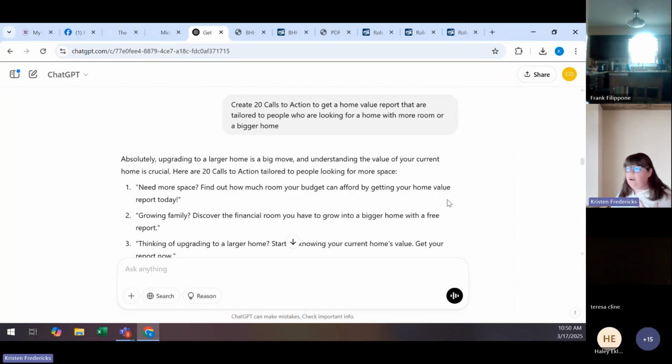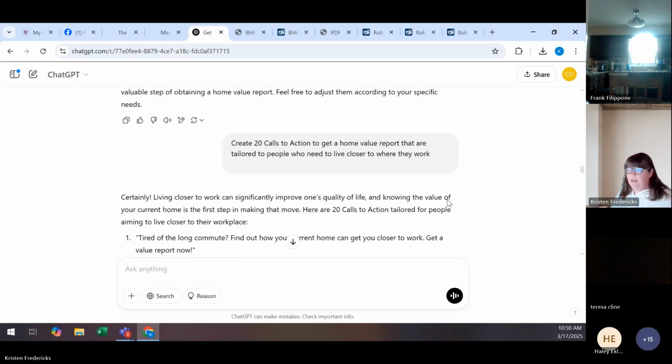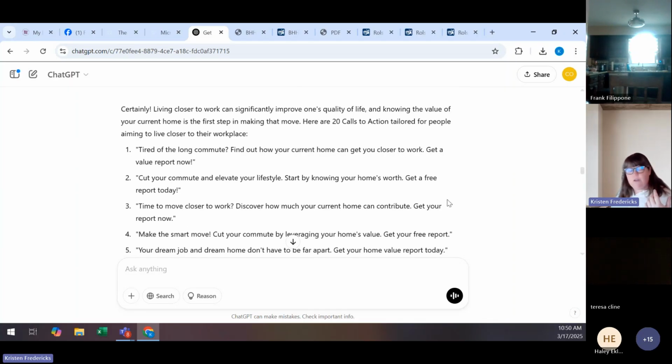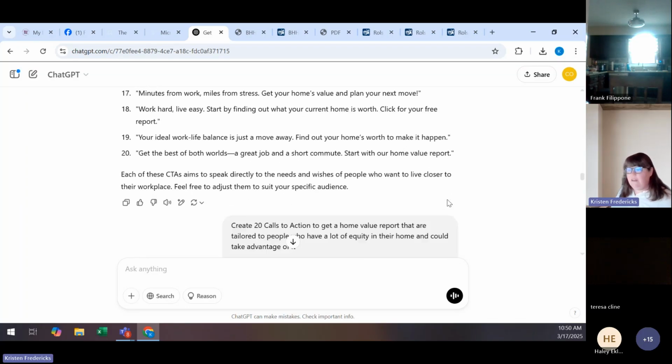Changed it again. Create 20 calls to action to get a home value report that are tailored to people who are looking for a home with more room or bigger homes. Maybe we need to upsize. Create 20 calls to action to get a home value report that are tailored to people who need to live closer to where they work. So maybe we want to tailor to people who have a long commute. Maybe we want to bring them closer to where they work. Tired of a long commute? Find out how much your current home can get you closer to work. Get a home value report now. Again, these are all lifestyle and planning guide tips here. Think of all the reasons people need to move.